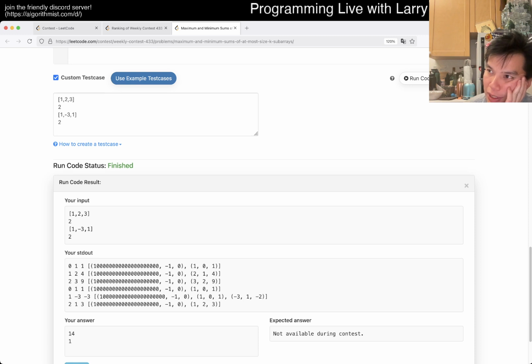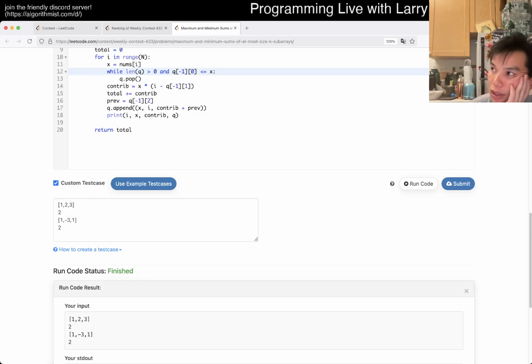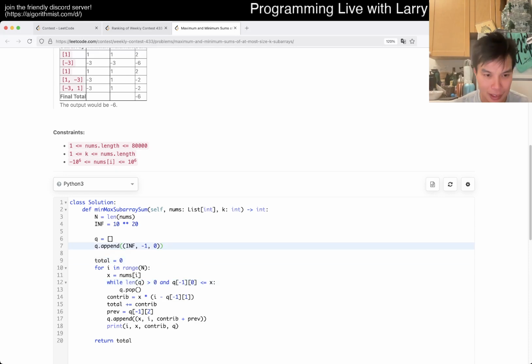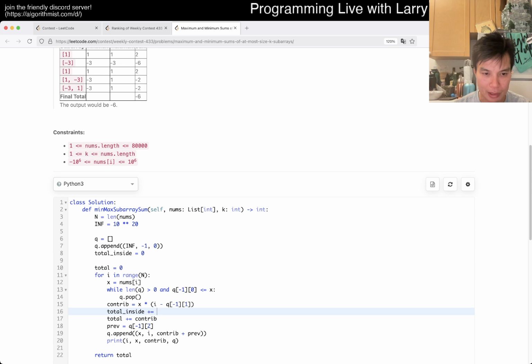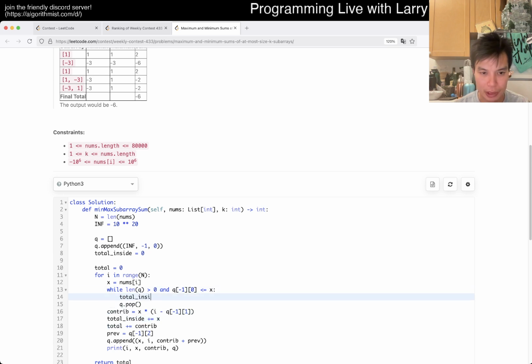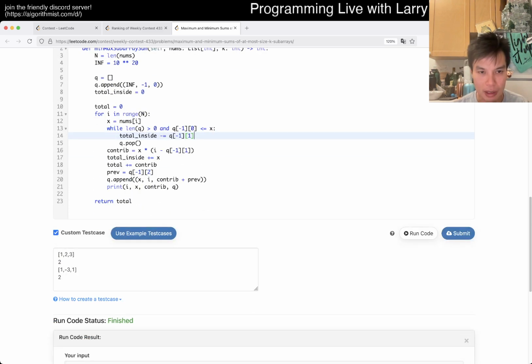Because every number that's inside the stack would then now get to be bigger by 1 with this number in it. Yes, I had that actually. So total inside, we want to add that by X. But here, every time we pop, we subtract it by the X that was inside. And then now we have the total sum. So then now the contribution is this plus total inside.